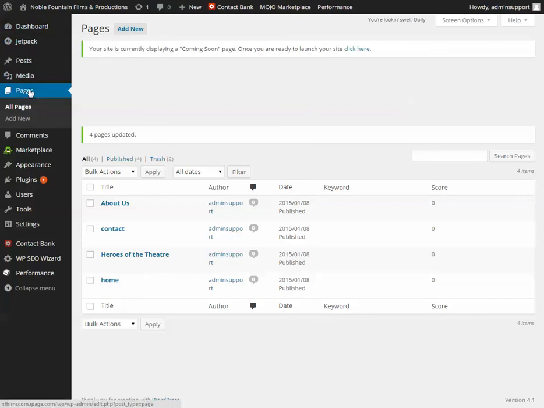If you click there, or click on All Pages, it'll give you a list of the different pages that are already made in your account. So a page is an About Us, Contact, Heroes, Home. Any sort of page, the visitor will click a link and then be taken to a new page with some information. I've already set up the home page, so let's go to Edit.